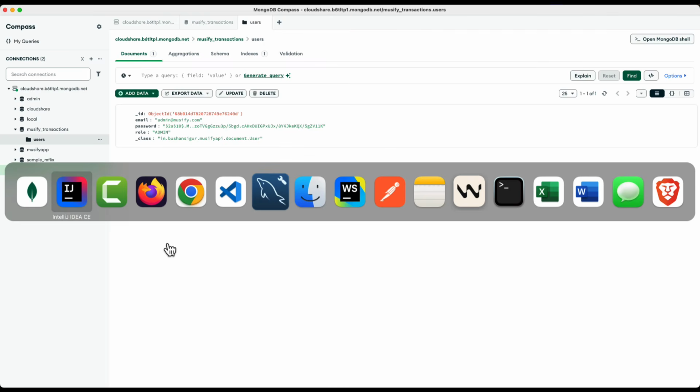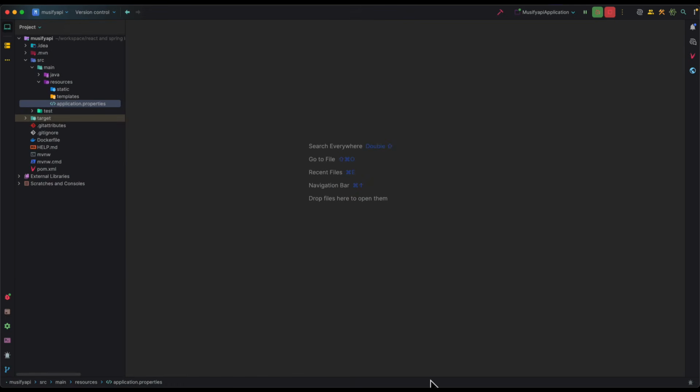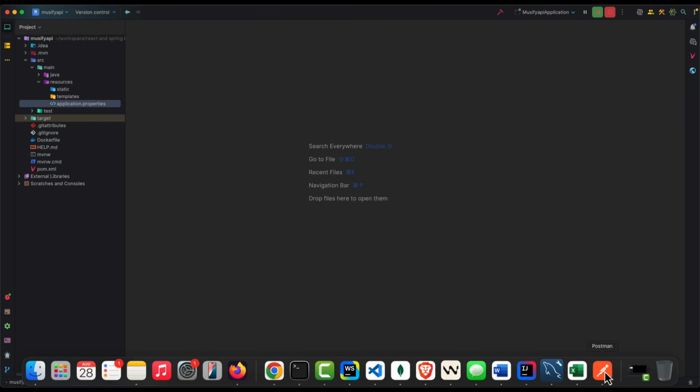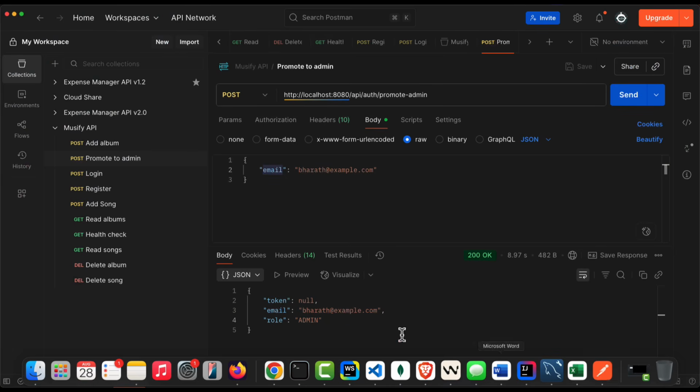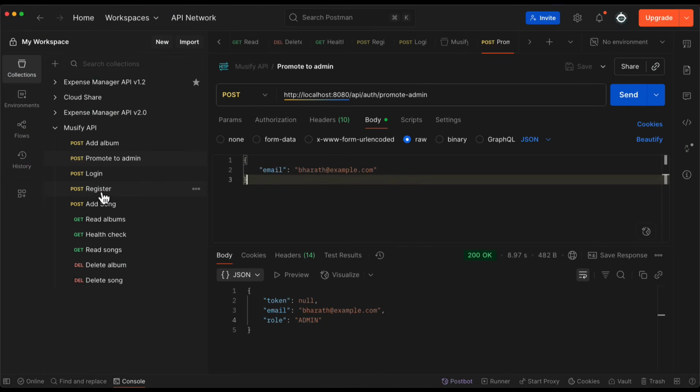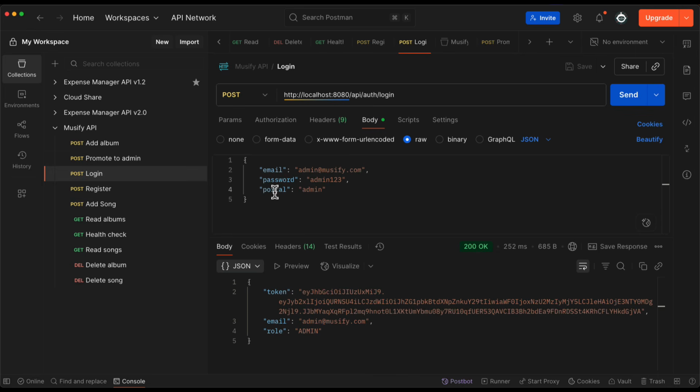Next, let's go to Postman and we can test a few endpoints. Let's go to the login, and we have this login, admin@musify.com, password admin123, we are passing the portal as admin portal. I'm going to click on send. Boom, we get the token. Perfect. Now we are able to connect to the production database, which is working as expected.